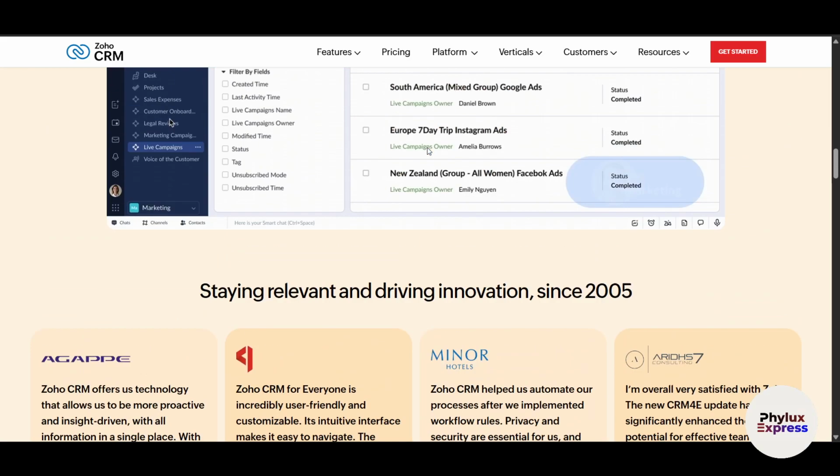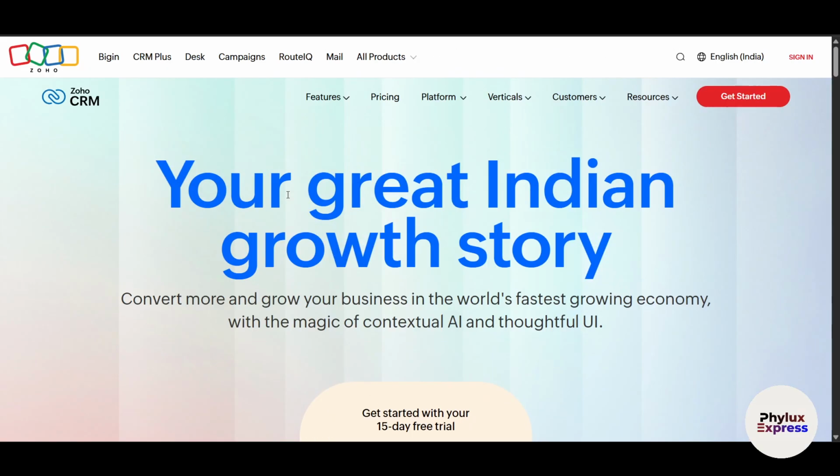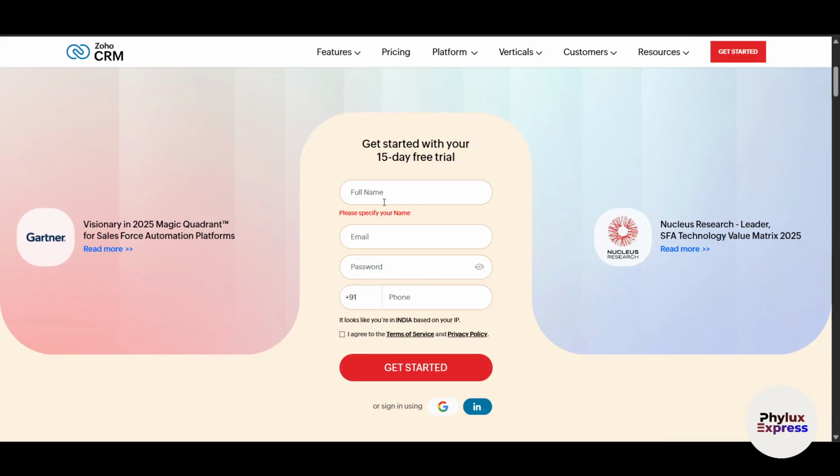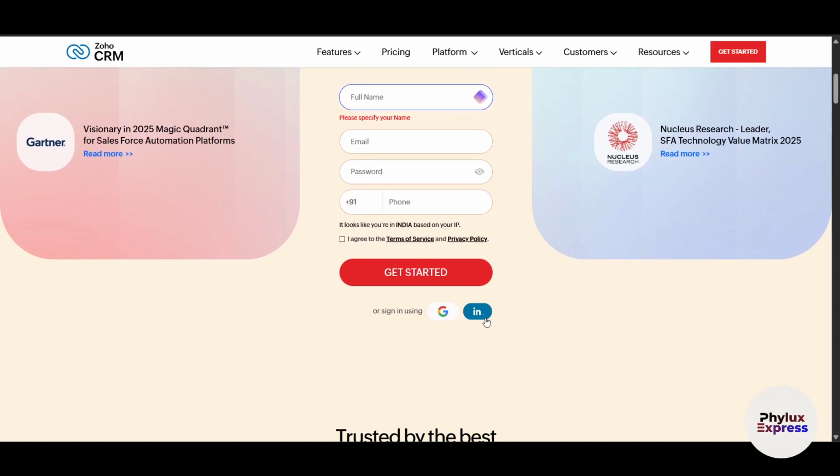So let's make an account here. Simply go to Google and search for Zoho CRM. You will land up here, click on get started. Simply enter your name, email, password, phone number and click on get started. If you have a LinkedIn or Gmail account, then you can use that to create it. I'm going to log in by using my Google account.